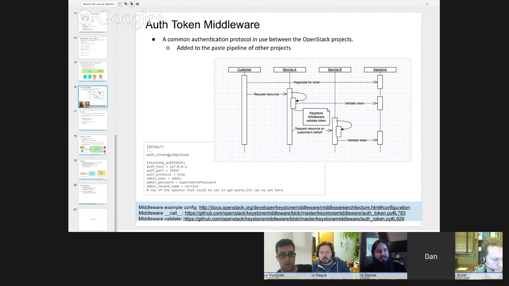And then effectively, the service can then go take that same token and reuse that to talk to another service behind the scenes for the user. So like the simple case of Nova talking to Glance to do something. And then that operation happens on every single service.